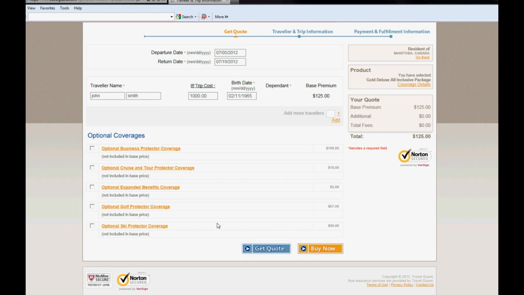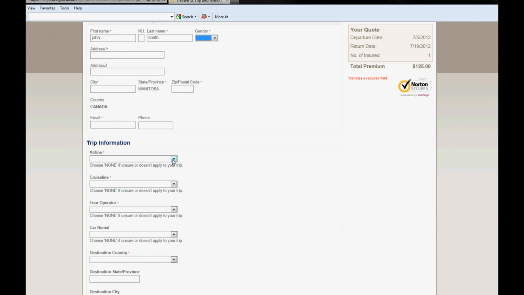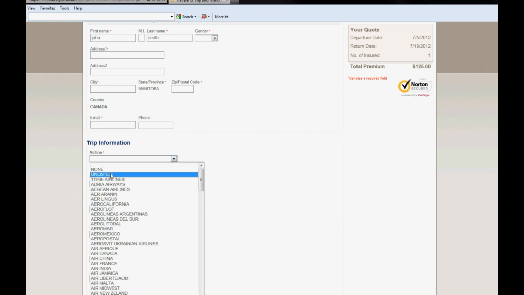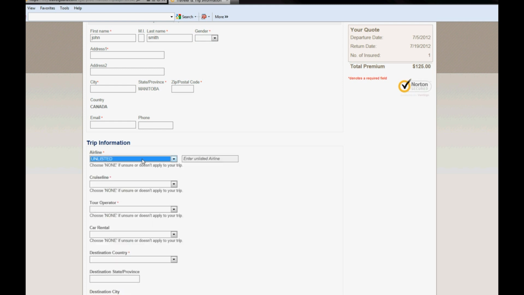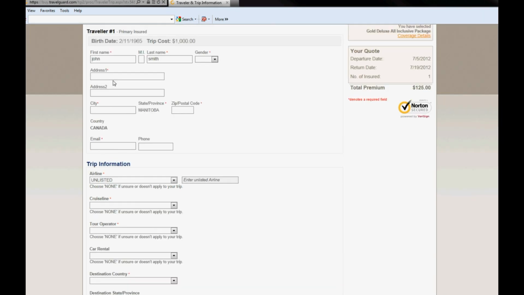The next screen, you're going to be putting in the client's personal information as well as the payment. So you're going to put in first name and last name, loaded already. You're going to put the gender, drop down menu, address, city, postal code. Anything with an asterisk again is mandatory as usual. Airline, if there is none, you can put none. If it's unlisted, you can put unlisted and it'll ask you to list it there. Again, cruise line, if it's none, then same thing. And then we'll fill this in actually. I'll just take you through this so you can see what the next screen looks like.